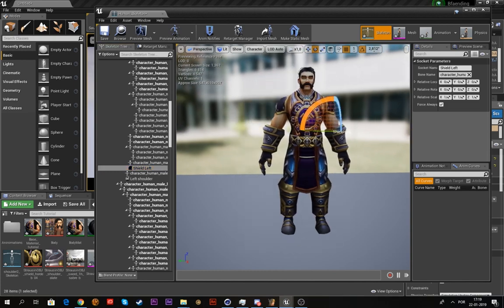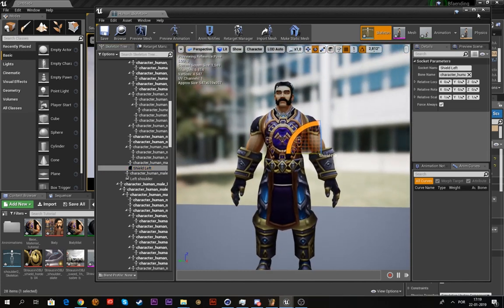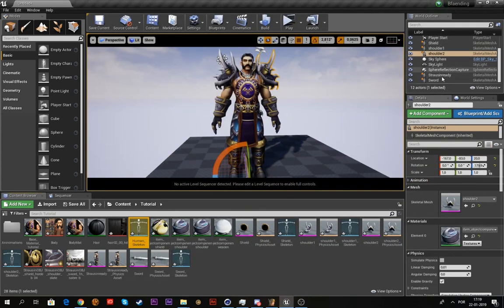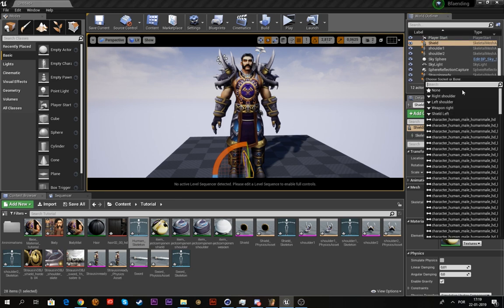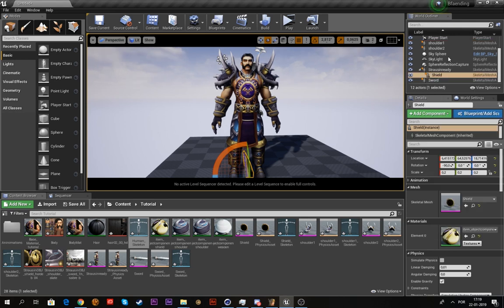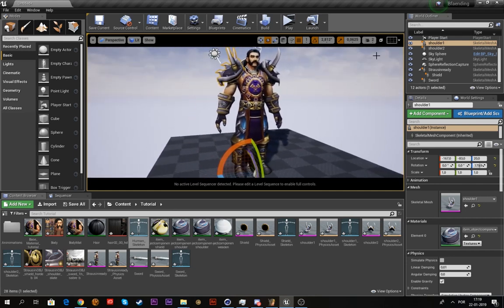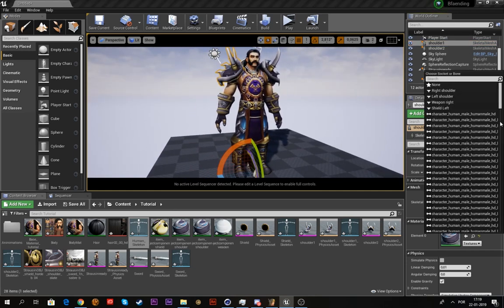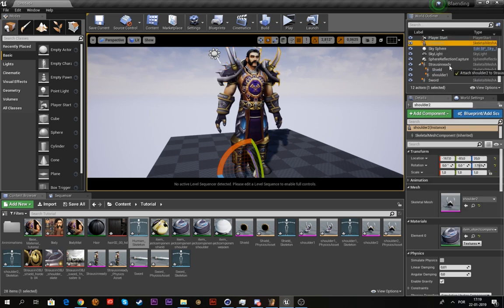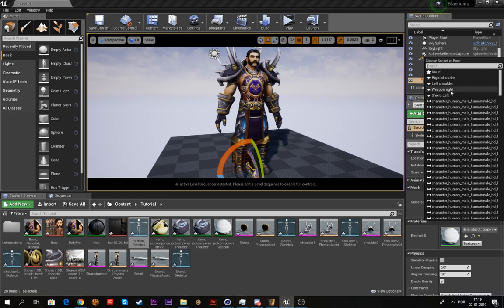And now we can equip the items on our character, so we'll just go here where there's the stuff we have placed in the scene. So we'll just pick shield, drag it to Strauss ready and link it to shield left. I'm gonna pick the shoulder. You can see it's on the character's right side, so we're gonna go here and right shoulder, left shoulder, and then you're gonna do the sword and do weapon right.